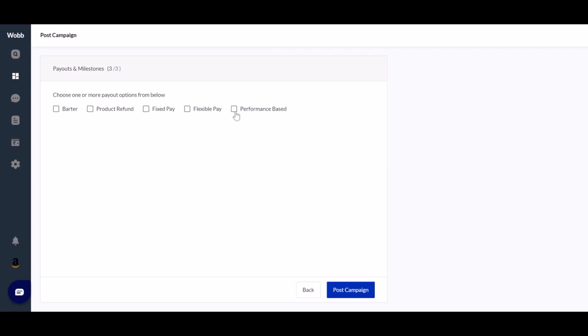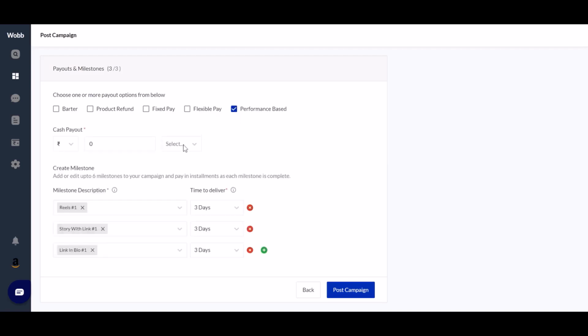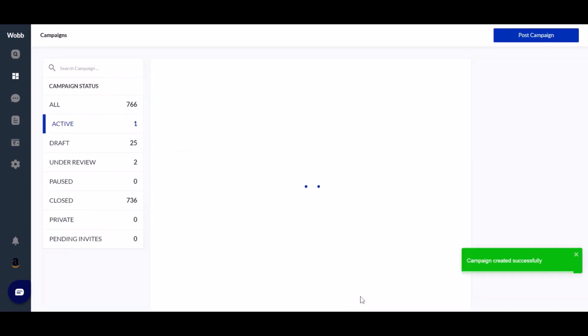And the other is performance based. Now for this payment, you will have to select the metric via which you would want to pay the influencers as per your campaign. So say if you are running a sale campaign, then as per sale you would want to pay them say 500. So this would be defined by the metric of sales made by each influencer through their particular link. You would go ahead and post your campaign.